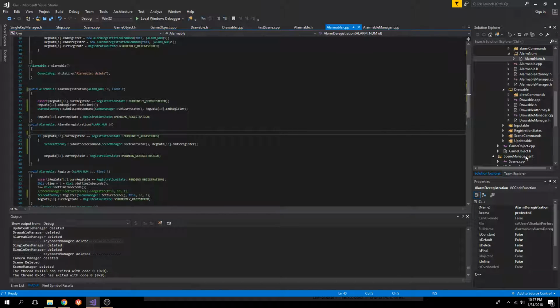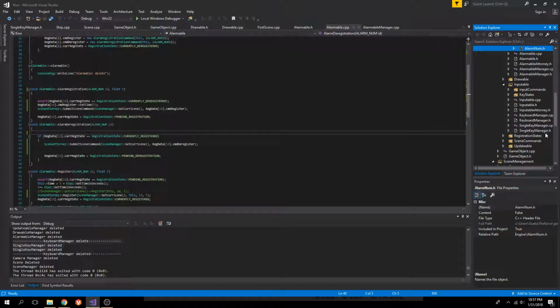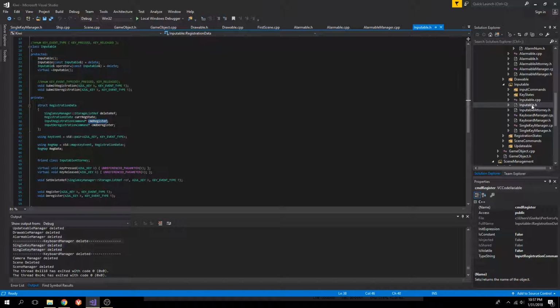Input manager, inputables. So I did something really similar to the Alarmables, except I set it up so that the user can have as many key events as they want. So I'm storing registration data for each of the events, however I'm storing them inside of a map. In essence, the user can add as many as they want, and it'll just be added to the map. I'm storing them by the corresponding key and the event associated with them, whether it's a release event or a pressed event. I imagine we're gonna add some more events to that.